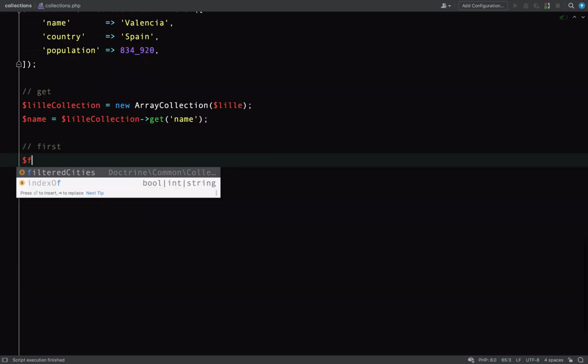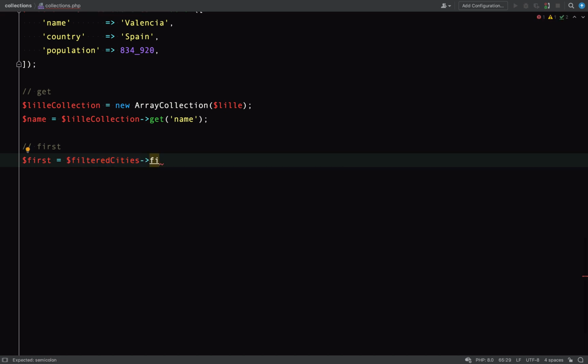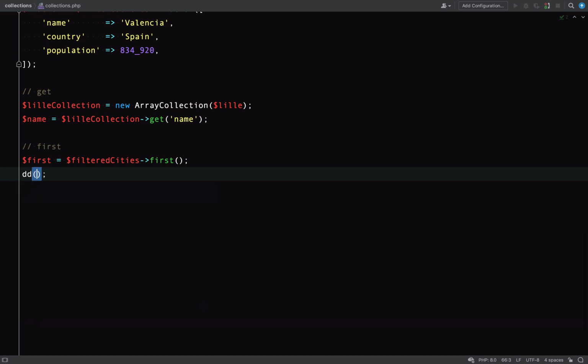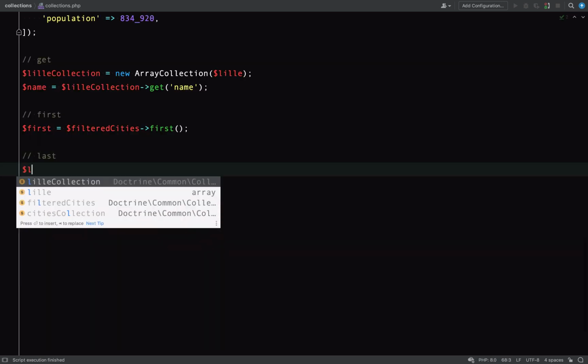No prizes for guessing what the first method does. It returns the first item in the collection. This is probably one which you might use a lot if you start using collections. I've used this quite a lot. And so we're just going to dump out the first item from our filtered cities, and it is Mumbai.